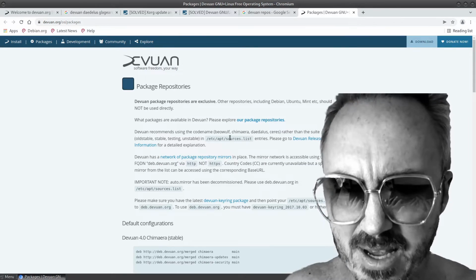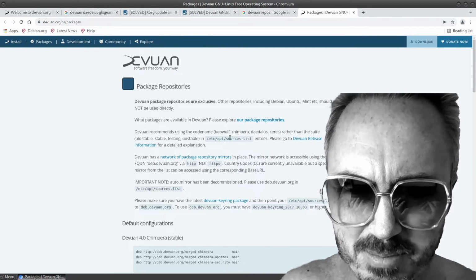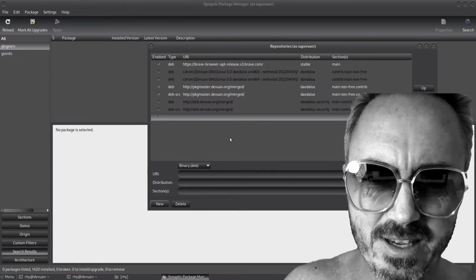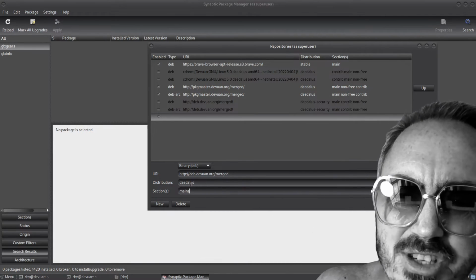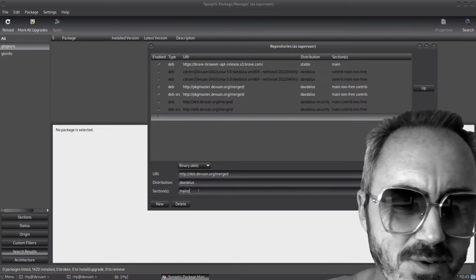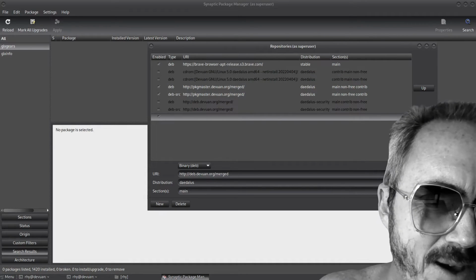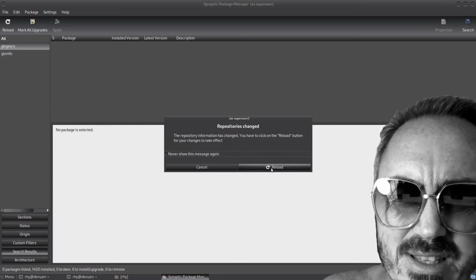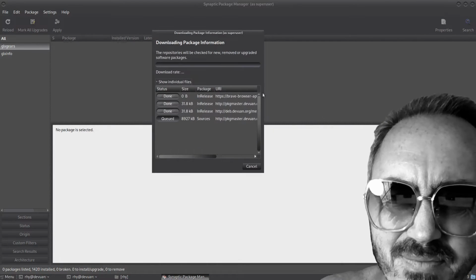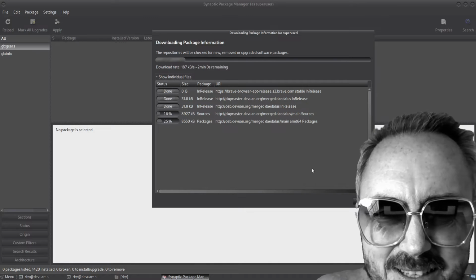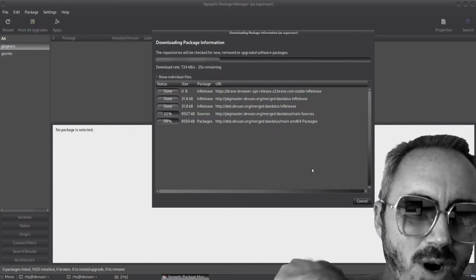packagemaster.devuan.org, but I'm going to use this one here that says deb.devuan.org. See if that helps. Okay, so I've added deb.devuan.org/merged Daedalus main. Let's get rid of that Z there. And let's see if that works. Repositories have changed. Let's reload. Let's see if we get any errors on that. Let's see, main AMD64 packages. So it looks like I'm getting quite a bit more packages.